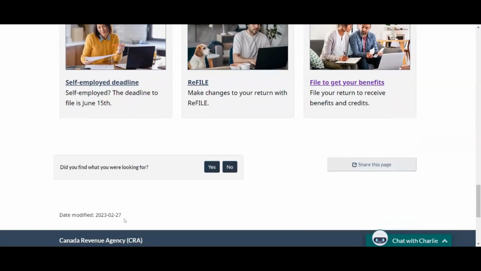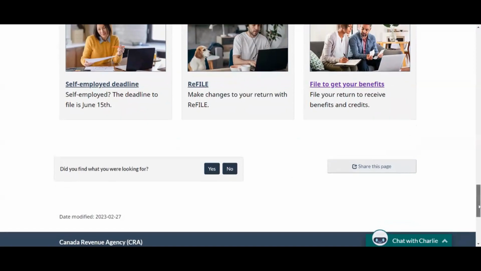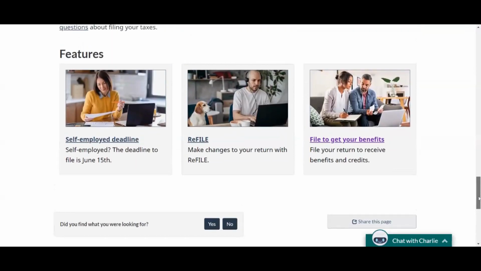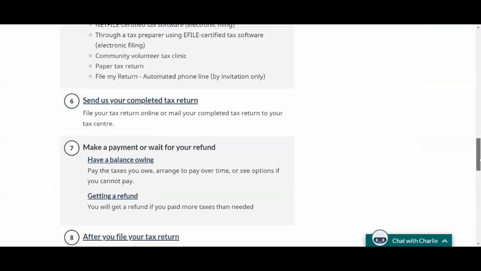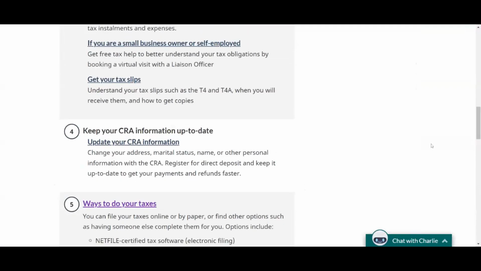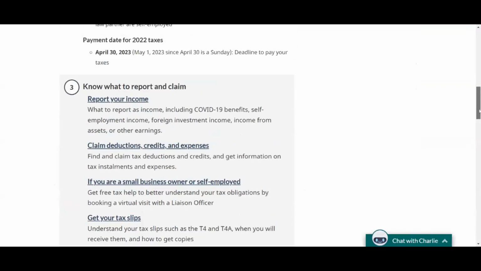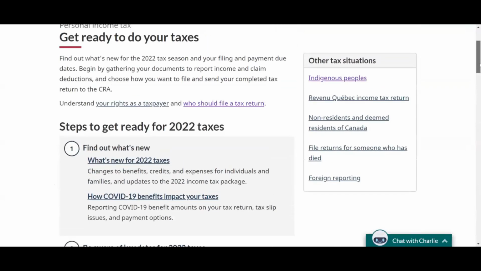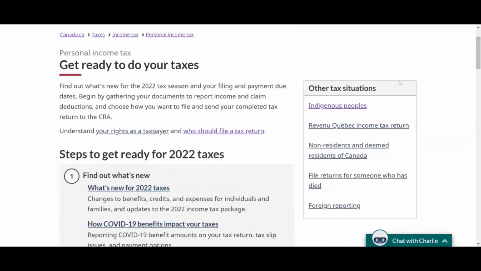Date modified, as I said, the end of February. So that was the last time that this page was updated, but the information inside of these may have been updated since then with anything new that came out. The other thing I wanted to note here, under other tax situations: perhaps you live in Quebec where you have to file a separate provincial return, whereas in Ontario, we don't have to. It's part and parcel.